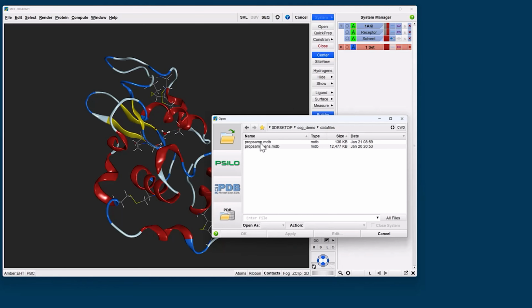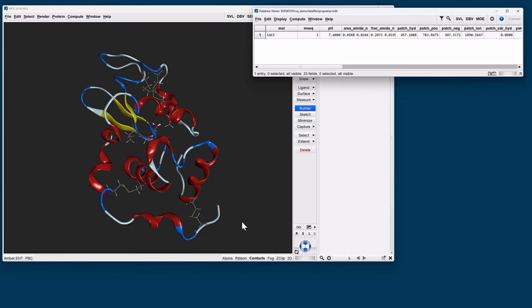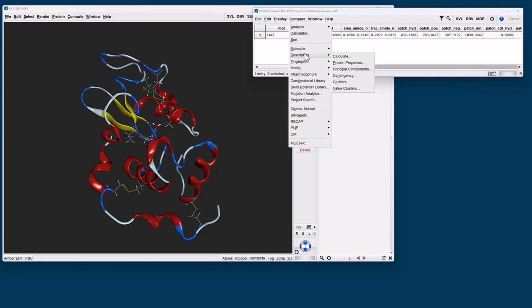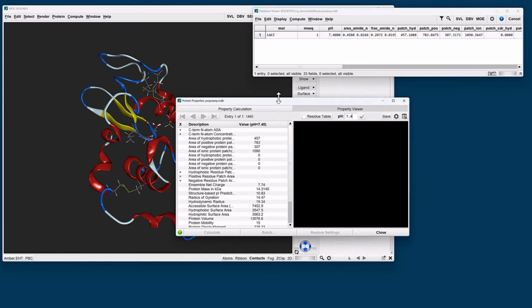Here's a good opportunity to mention that when we do save our protein properties, two databases are created: a summary database with the ensemble average properties, and another database containing the properties for each individual conformation. I'll load in the summary database, and I'll open up the protein properties panel. So here I see the ensemble average properties on the left and the plot area on the right. And the plot area allows us to visualize how properties change with pH.